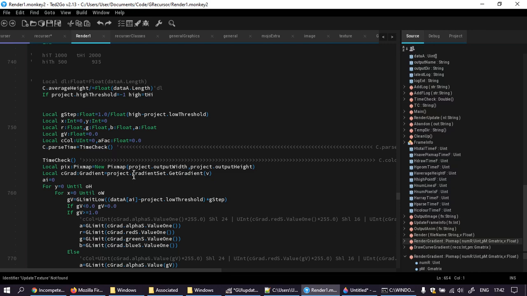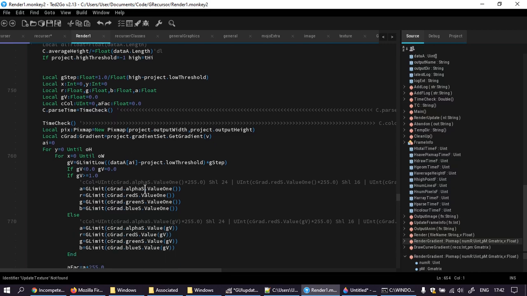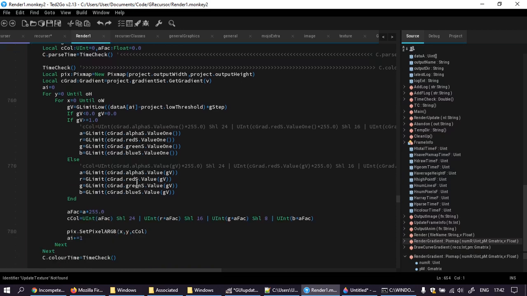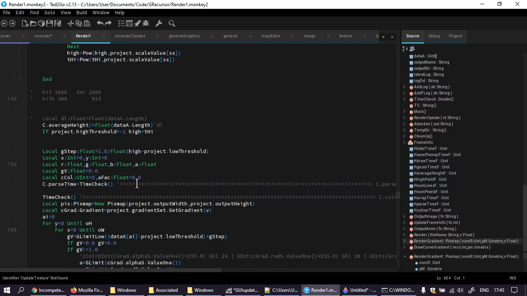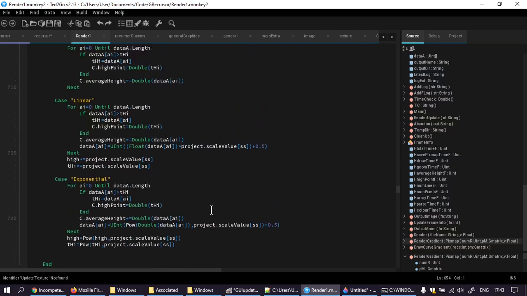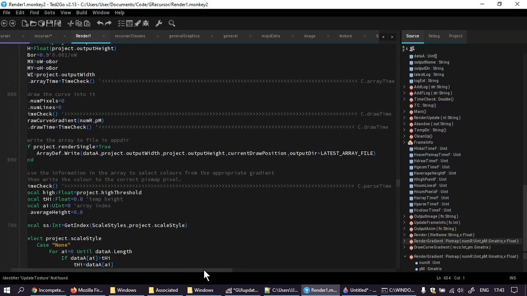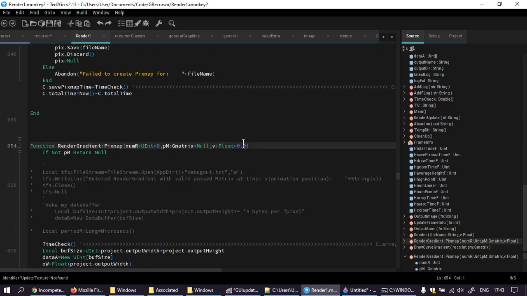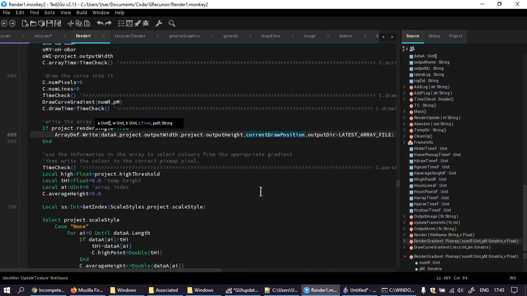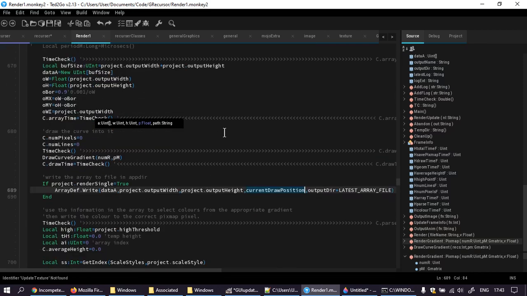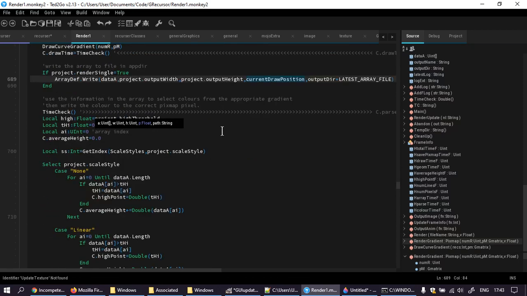Gradient set, get gradient. Is there anything at all that doesn't? It's basically no. The one thing that is V, get gradient at V. V was, what was it here all along? It was V. I should have known. I don't need current draw position. God damn it. I will drive myself nuts one of these days just making things. I should remove current draw position immediately. Anyway.